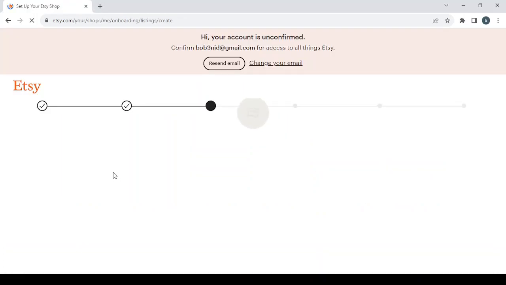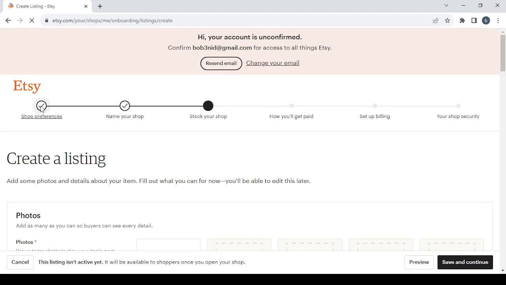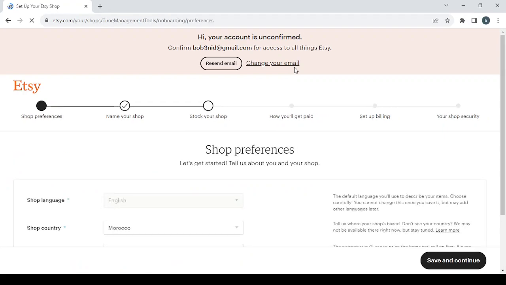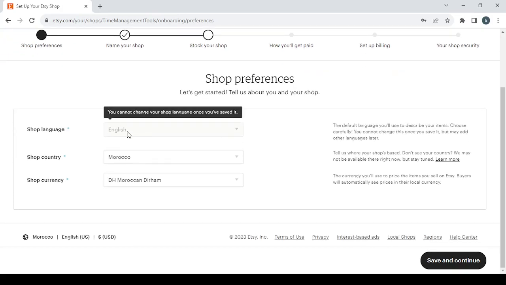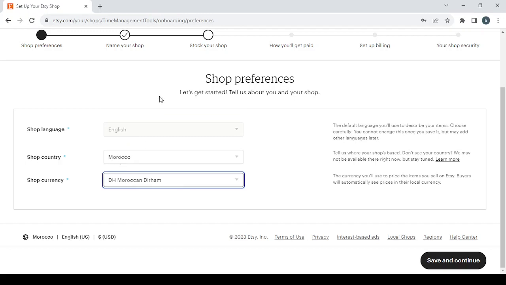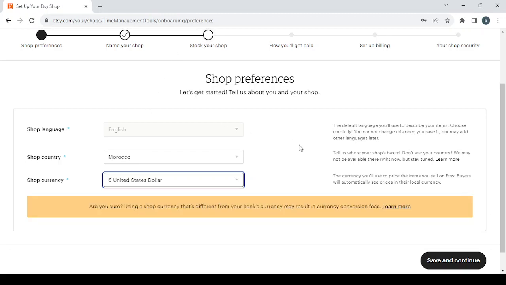Then let's start from the beginning, which is the first step, shop preferences. Let's get started. Tell us about you and your shop. So you just choose the language of your shop, its country, and the currency of the shop. For me, I'm going to choose the United States dollar, and then click on save and continue.